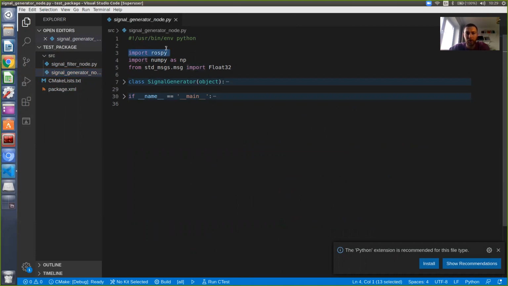First, we import the rospy library, which we know is the client library which allows us to work with ROS from Python. Then there is a standard NumPy import. We will use it to generate our sine signal. And then from std_msgs we import Float32, which is the type of data we will stream in our topic.